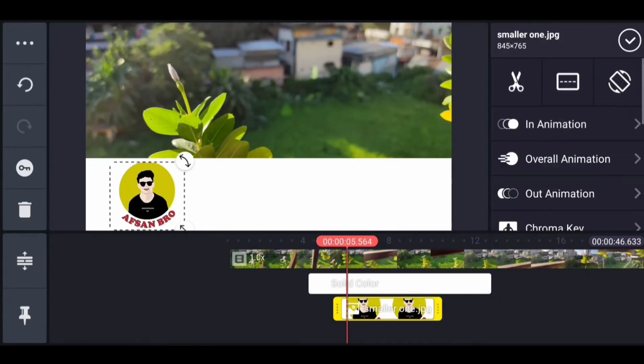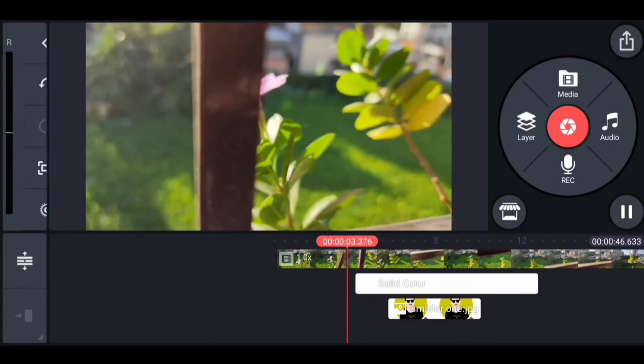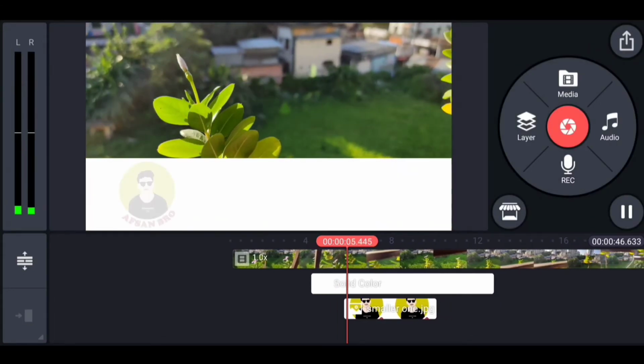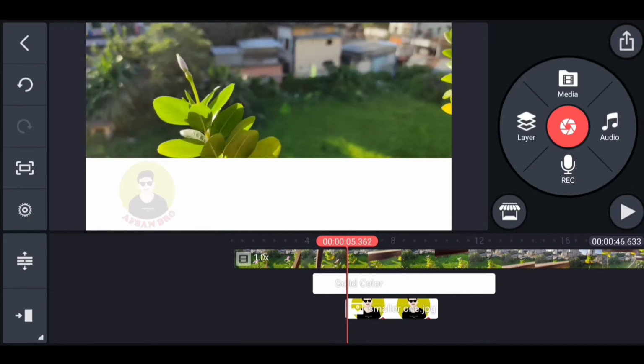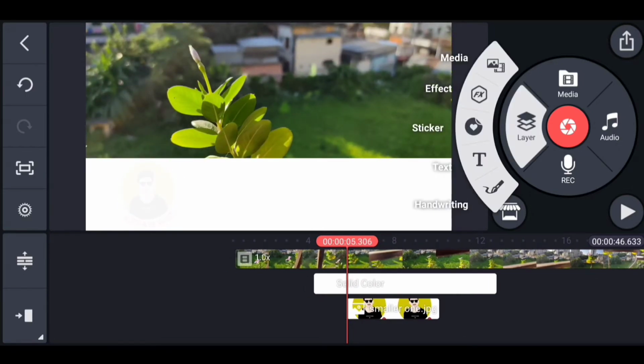Here it comes suddenly, so I will give it an animation to look good. I will click on in animation and I will go for fade. Just make sure that this animation time is less than the solid color animation time. I will go for 1 second. Now I will make its appearance more attractive, so I will click on layer and click on sticker.